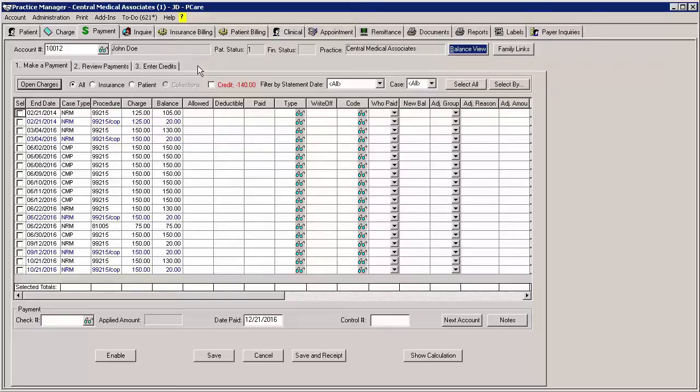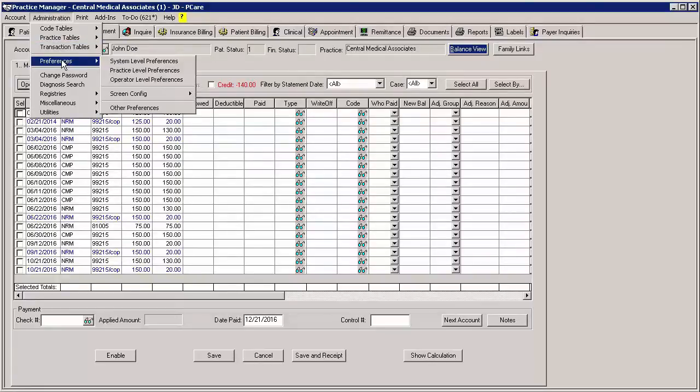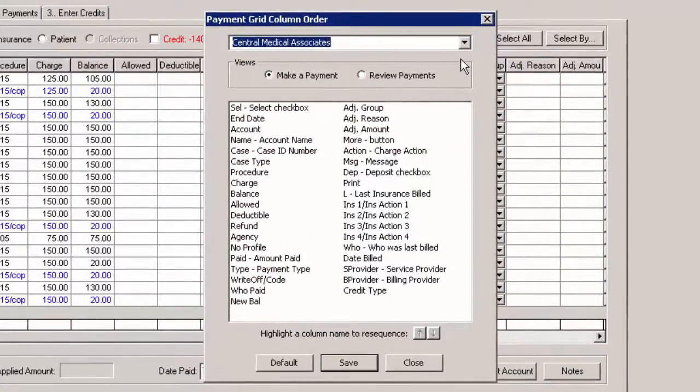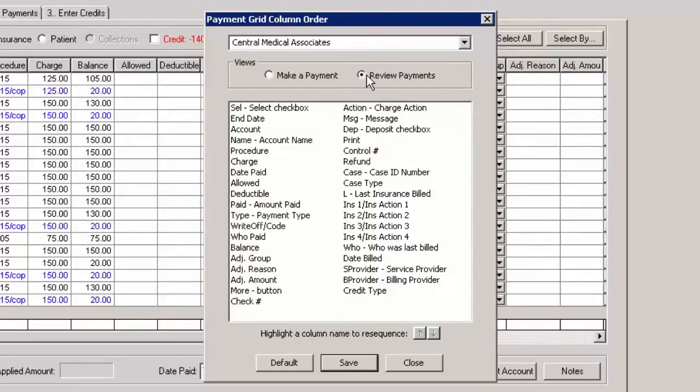you need. To do this, click Administration, then Preferences, then Screen Config, and then Payment Grid. In the Payment Grid Column Order dialog, you can select the practice you want to change the Payment Grid Column Order for, and then in the Views section, click the Make a Payment radio button to change the column headings for the Payment Grid in the Make a Payment tab, or click the Review Payments radio button to change the column headings for the Payment Grid in the Review Payments tab.